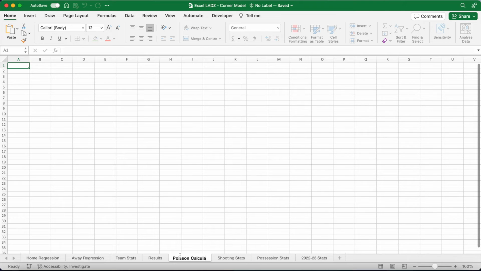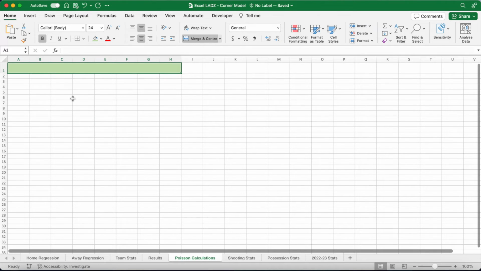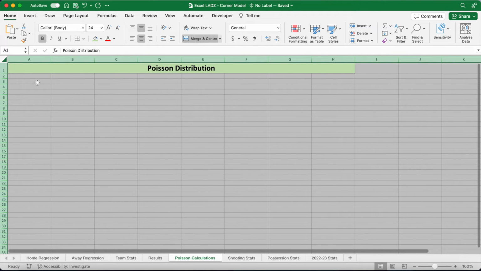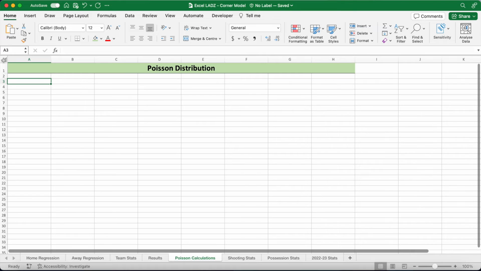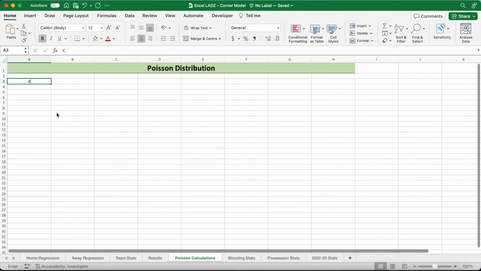So create a new worksheet called Poisson calculations, and then merge and center the cells from A1 to H1, put the title Poisson distribution, and in here we're going to figure out Brighton's probability of beating Fulham, scoring more corners than them, and at the same time Fulham's probability of scoring more than Brighton. And then once we've worked those two out, 1 minus the probability of Brighton winning minus the probability of Fulham winning will equal the probability of a draw.